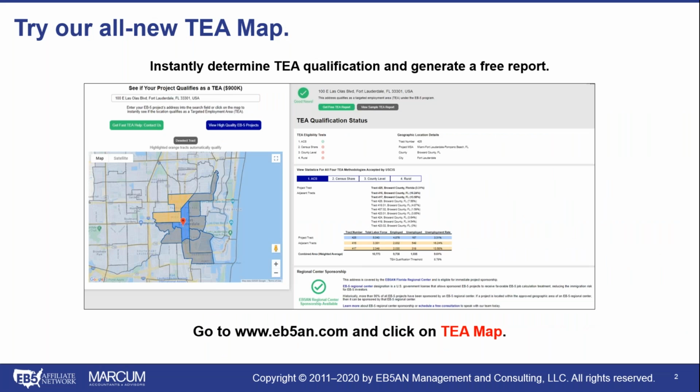Before we jump into the materials, for those of you looking to set up your own EB-5 project, most projects, as you probably know, are done in targeted employment areas, or TEA areas, where the minimum investment is only $900,000 instead of $1.8 million. We recently launched a new TEA map. It'll instantly tell you, using all the available potential qualification methodologies, if your site qualifies as a TEA, and if it does, it'll produce a targeted employment area qualification report for free as well. So if you're looking to see if your project works as a TEA, check out our map. It's completely free and very helpful.